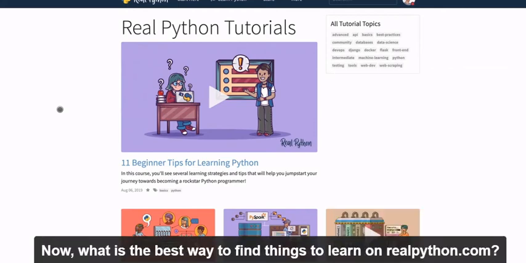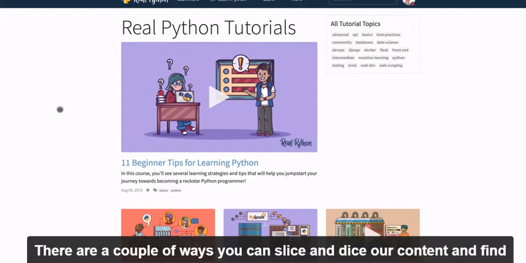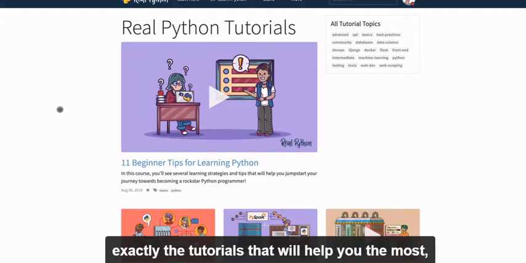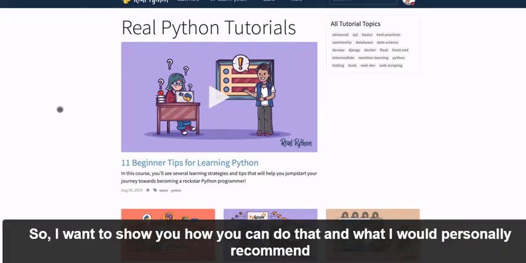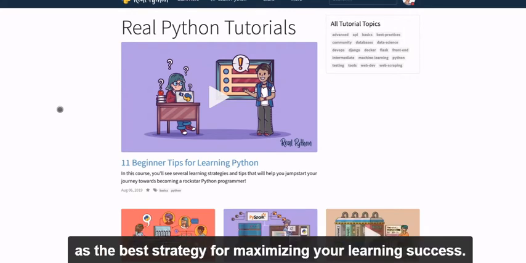What is the best way to find things to learn on realpython.com? So there are a couple of ways you can slice and dice our content and find exactly the tutorials that will help you the most anytime you're browsing the site. So I want to show you how you can do that and what I would personally recommend as the best strategy for maximizing your learning success.